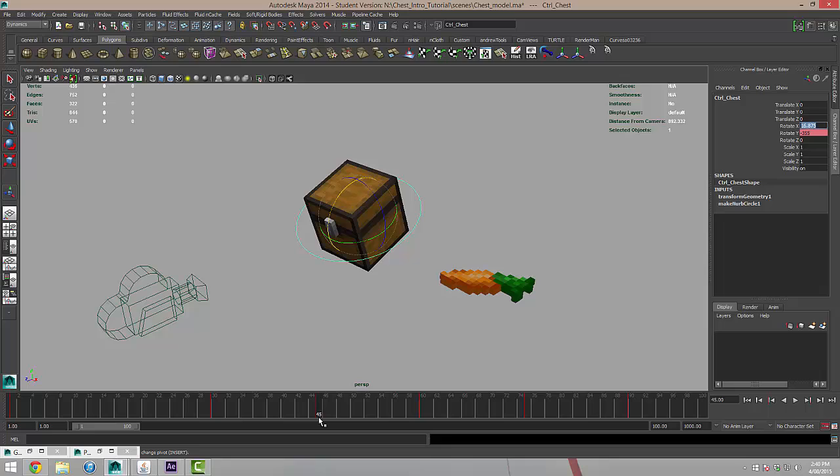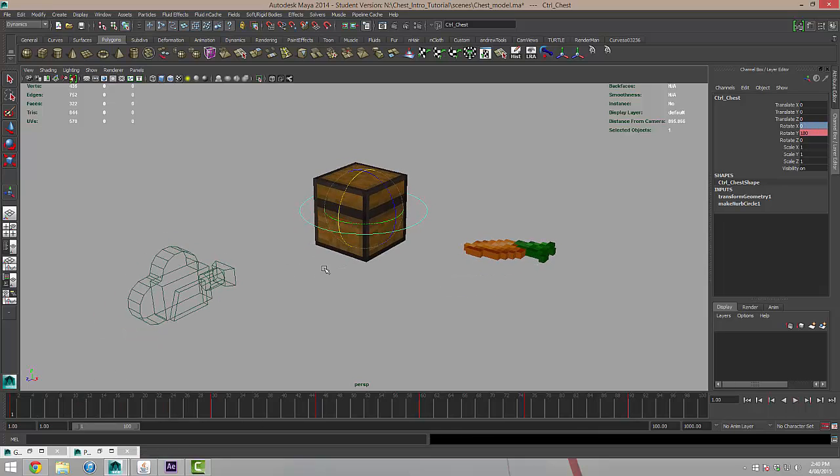So what I actually want to do is just make sure, there we go. I'm just going to go ahead and leave this at 20 here at the end, just so it stays there. Not too bad. Alright, the next thing I'm going to do is the scale.